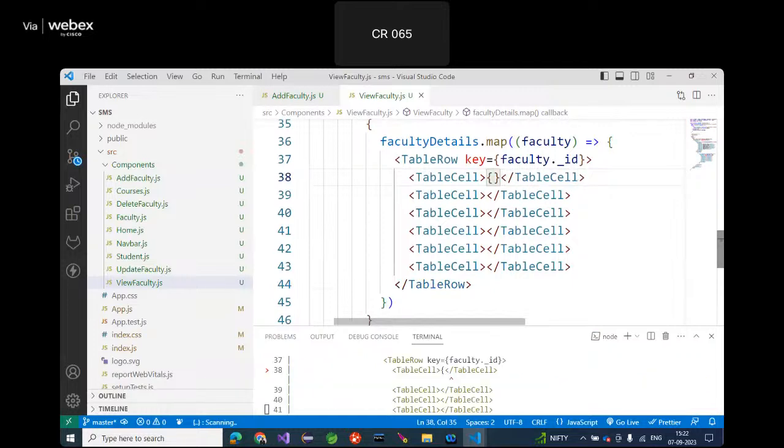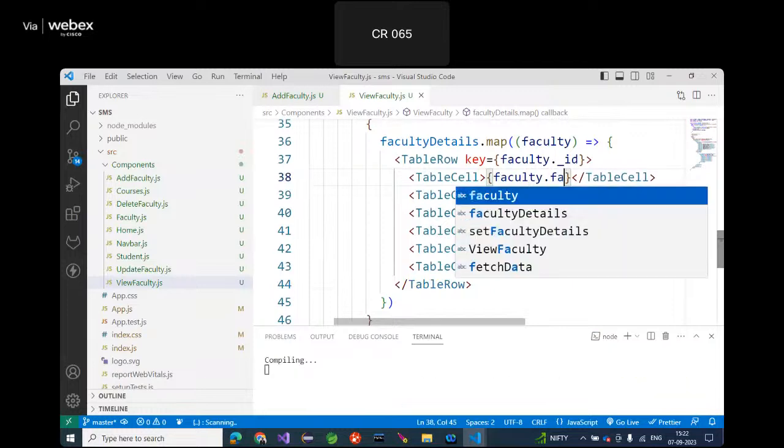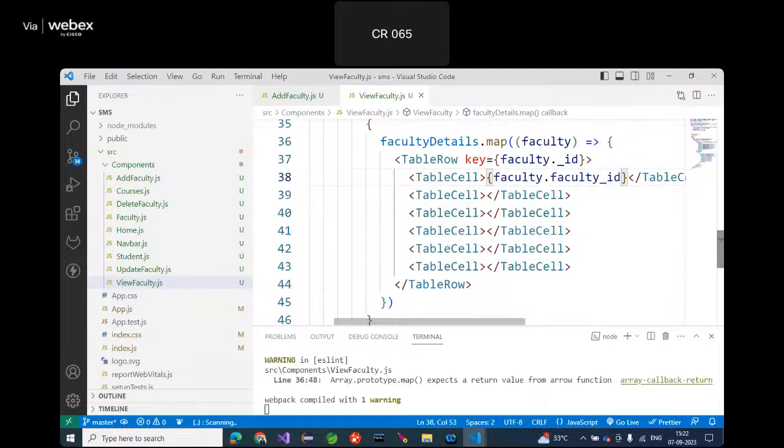Within curly brace, faculty dot faculty_ID. This is my MongoDB model variable. That is very important. Why? Because from the model only I am getting the faculty object. In every object I will have these variables only. Don't write any other variable. That is very important. Okay.